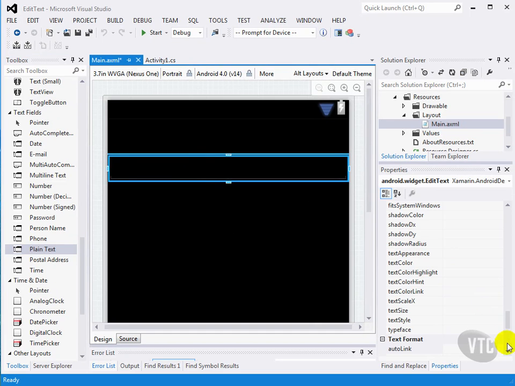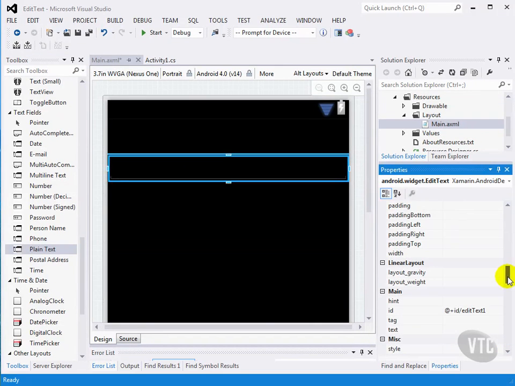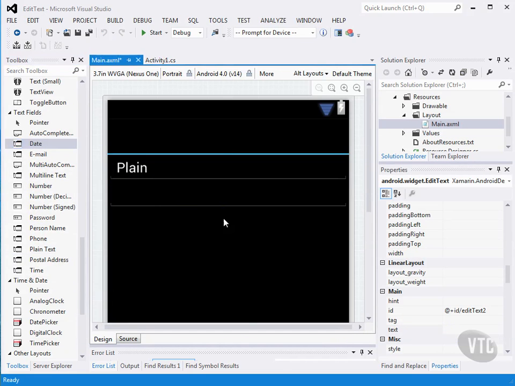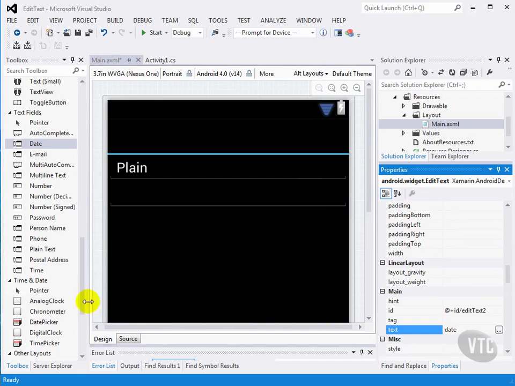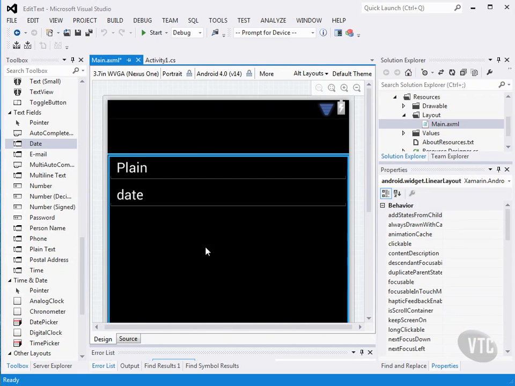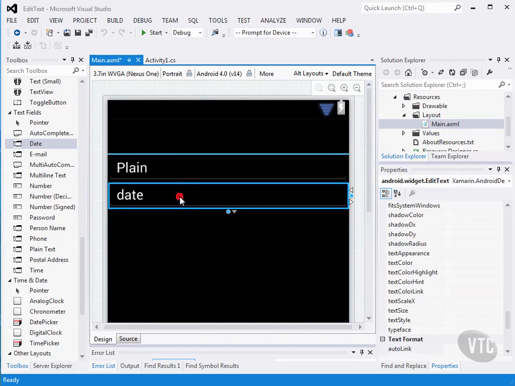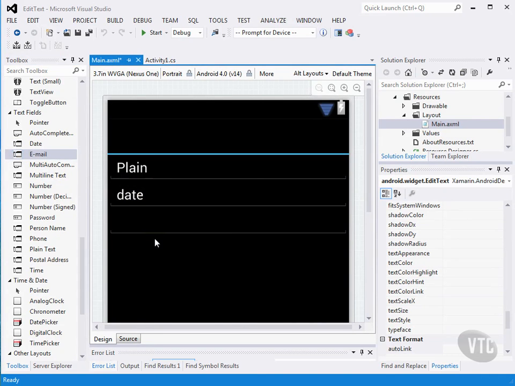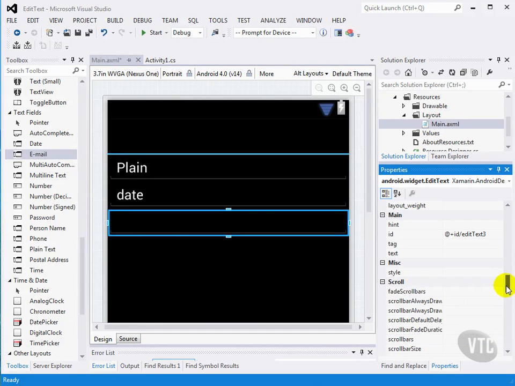And we're going to be putting in a text property so we can see which one is which. And we'll put in a date. And you can see already there's not any validation, at least at design time, for what you can enter into these widgets. And that actually is the case at runtime as well. The only real difference is how the keyboard reacts.